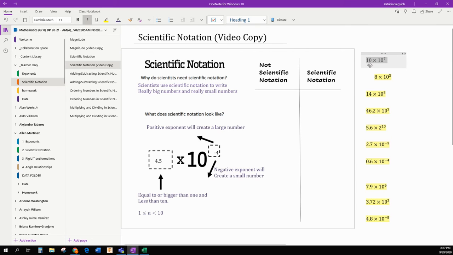So let's look at 10 times 10 to the 7th. So if I bring this down here, right, is this first 10, is that a number bigger than 1 but less than 10? No, it equals 10. So this can't be scientific notation. Okay, I'm going to pick another one. Let's just pick this one.